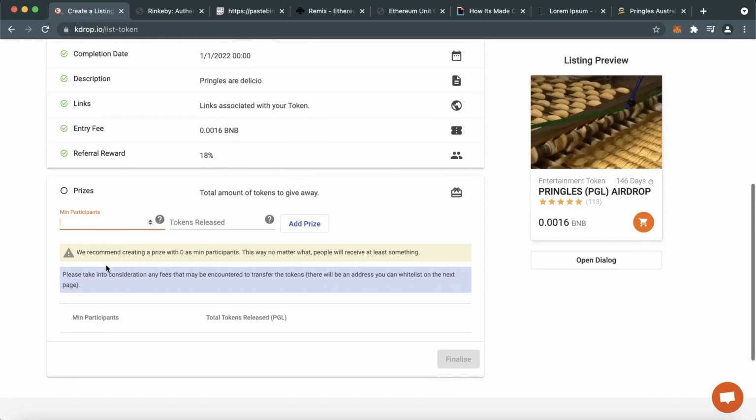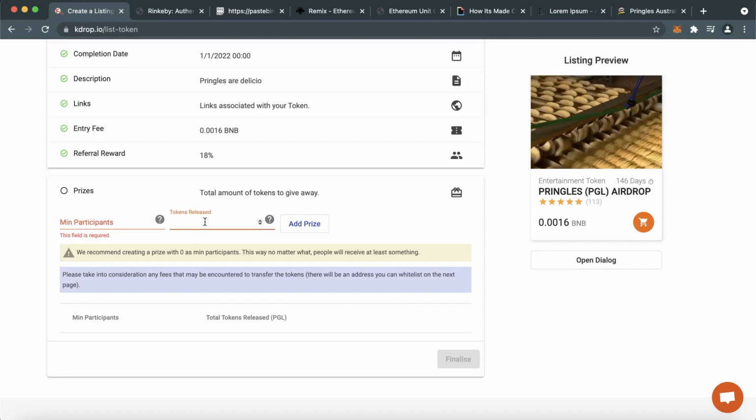And then the final thing that we need to do is, how many tokens are we giving away, and what is it going to look like? These prizes are in levels. They have two fields: the minimum amount of participants and the amount of tokens that are released. So if I put 0 here and make this 100, it means when there are 0 participants in the airdrop, then 100 tokens will be given away.